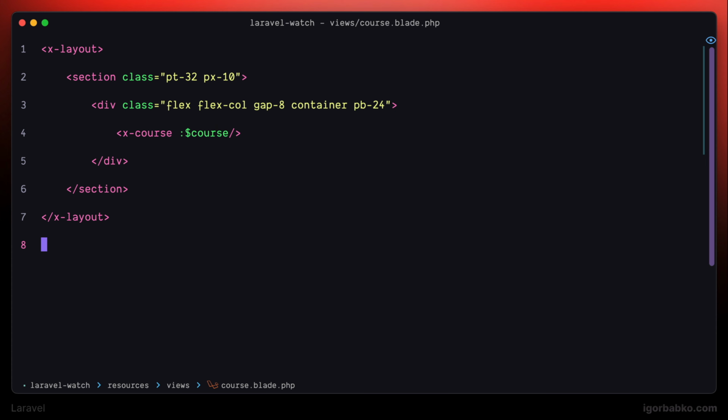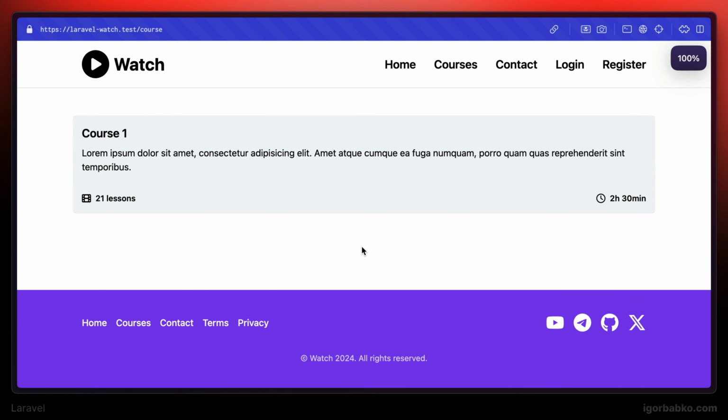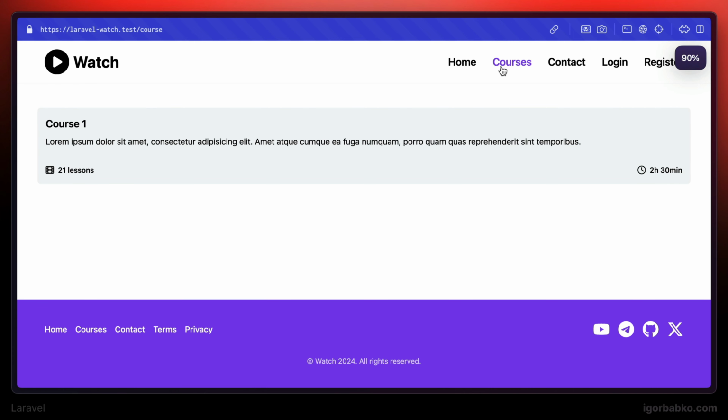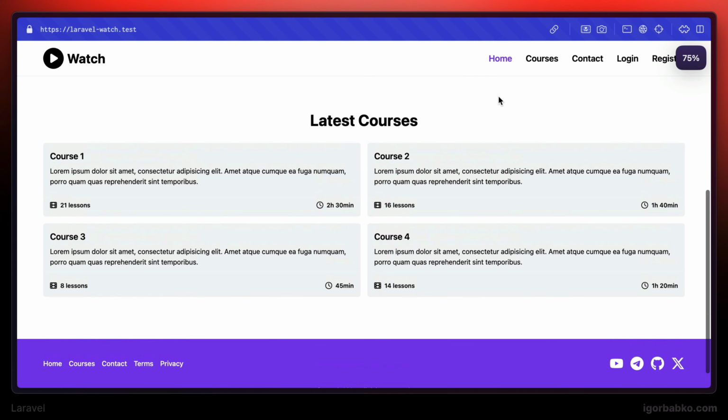As you can see, if I'm going to zoom in or zoom out, the content on this page will always stay at the top of the page. Let's check courses page now. Here everything shows up properly as well. And on the main page, section with courses is also shown properly.